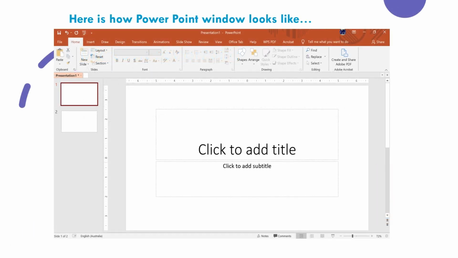Here is how the PowerPoint window looks. You'll find that it looks somewhat similar to the Microsoft Word window because they are both from the same company, Microsoft.